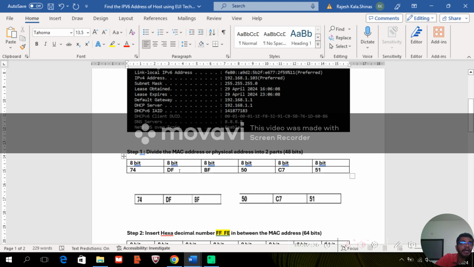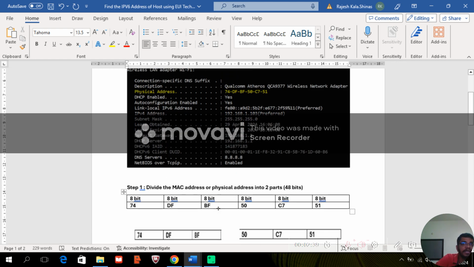Step one is to divide the MAC address, or physical address, into two parts. Here, in 74DFBF 50C751, each one is 8 bits, so it is 48 bits. I'll divide this into two equal parts. The first three octets, where 8 bits are called an octet, make the first 24-bit portion, and the remaining 24 bits are the second portion. That's the first step.